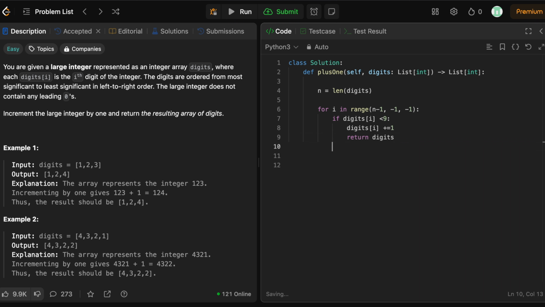But if the current digit is equal to 9, in that case we'll have to set the value to 0 and continue. So we set digits of i to 0. And then finally, if all digits were 9, we basically add 1 to the front and then return it. So after the loop gets completed, we add 1 to the front and return the digits. All right, we are pretty much done.